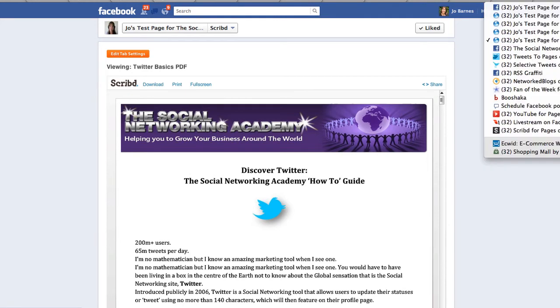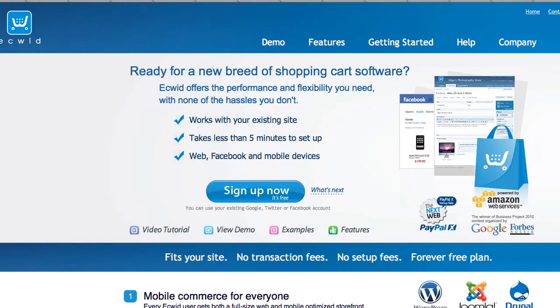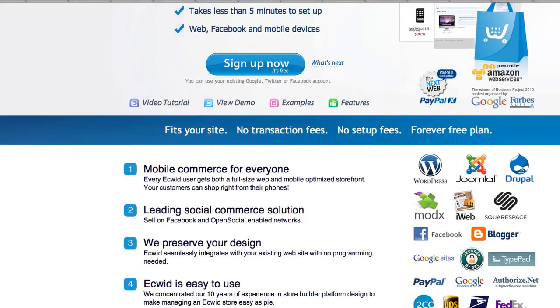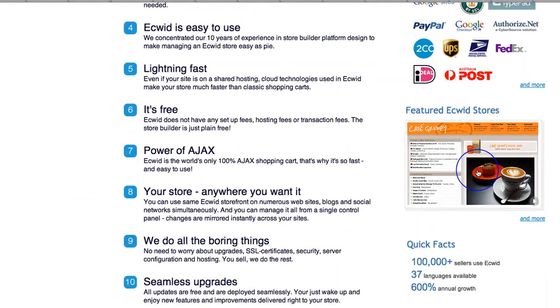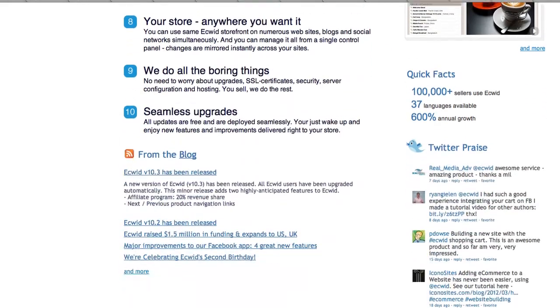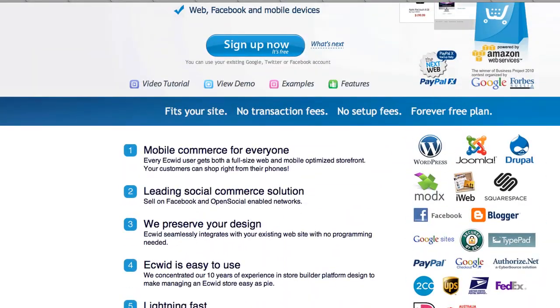What else have we got over here I wanted to show you? Let me just go and grab the tabs. Oh, e-commerce. Okay, I wanted to show you two e-commerce widgets. So we've got this one, which is Ecwid. And I haven't got these on the pages, but these are shopping carts and shops. So you can set these up. They work with web, Facebook and mobile devices, and you can just set these up and basically start to create commerce on your page.